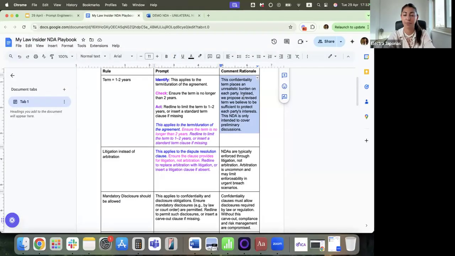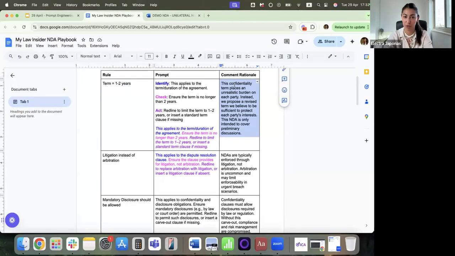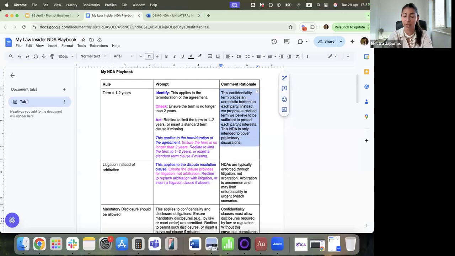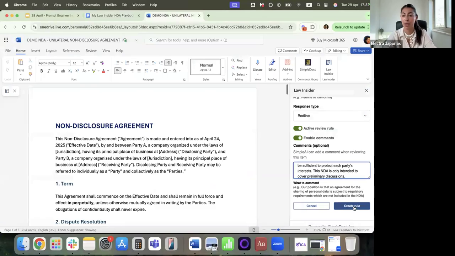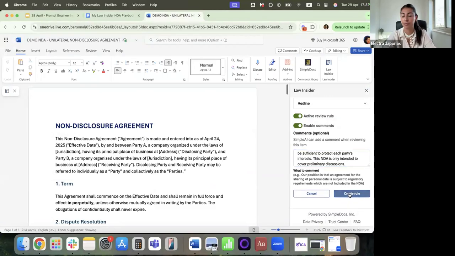So what I've done here, and we're going to share this document with you after this webinar, by the way, is I've explained my rationale for the change that I'm going to make. So I'm saying this confidentiality term places an unrealistic burden on each party. This is assuming that it's longer than 2 years, because 2 years is pretty standard. Instead, we propose a revised term we believe to be sufficient to protect each party's interests. And this NDA is only intended to cover preliminary discussions. So I'm going to add that here, and I'm going to create my rule.